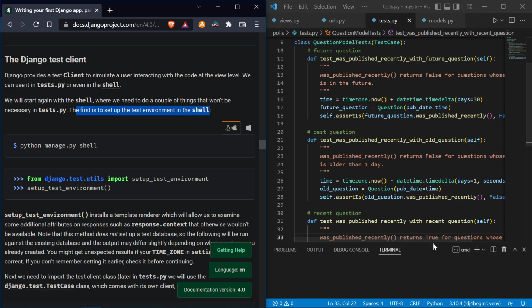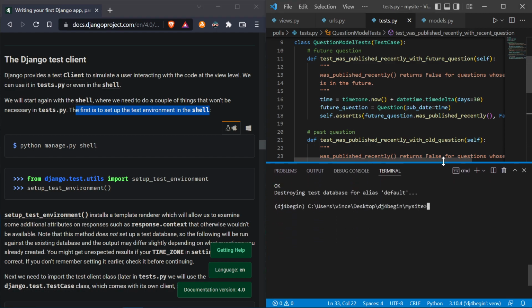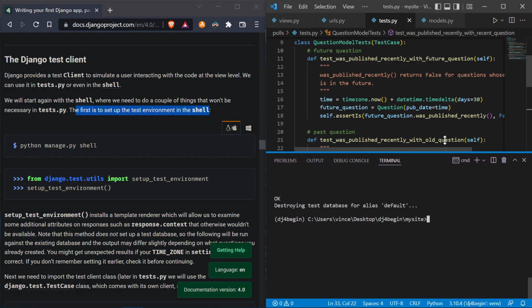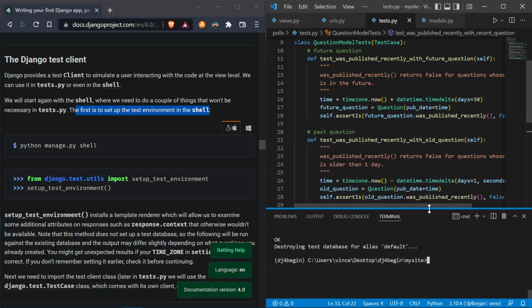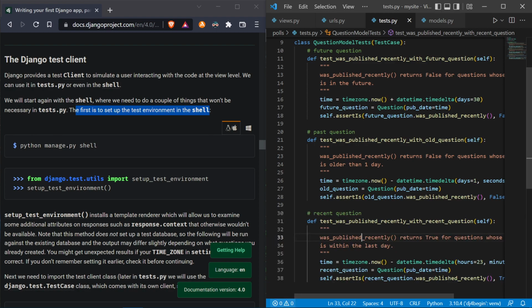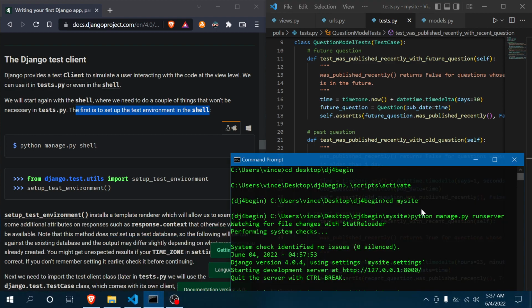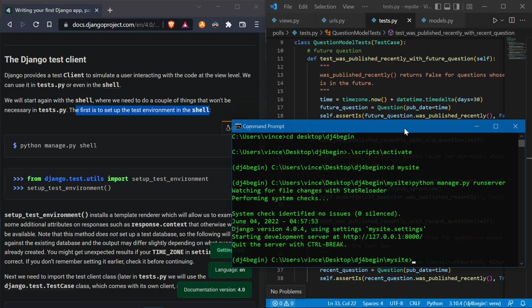Okay, so we have to open the shell again. It's quite an inconvenient way. Okay, then close it. I use my command prompt here. So, my site. And what now? python manage.py shell.